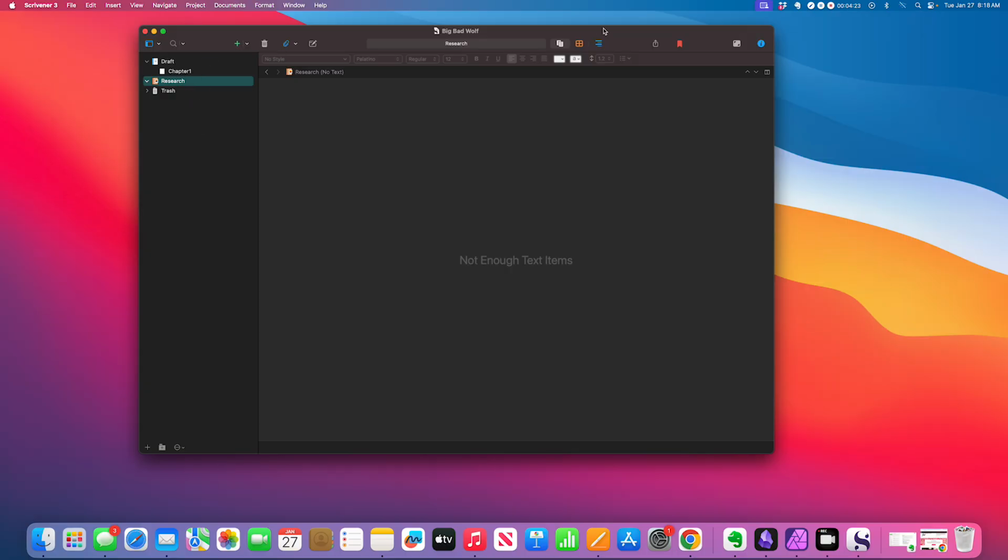It's no different. We're going to click this button with the 4 squares here, and this is your corkboard outliner, okay? Your corkboard. So basically, you can write chapter 1, and below the line, you can write your synopsis. Big Bad Wolf scares person, okay?